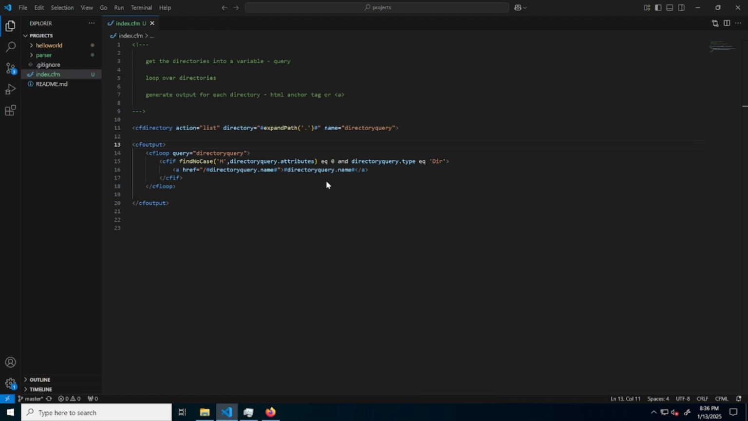Now let's refresh it. Okay, there we go. So now we get our links. If we hover over them down here at the bottom left, we can see that one goes to the folder hello world, and that goes to our folder parser. If we click on it, it takes us into our parser project. We go back, go to hello world, takes us into the hello world project. So easy enough, simple navigation for a simple program.